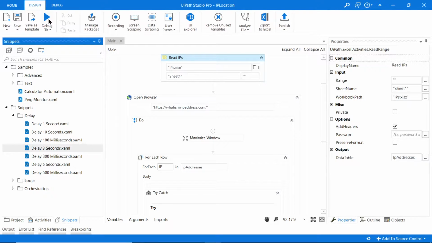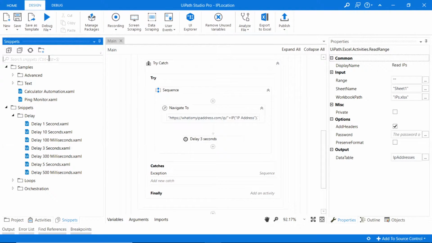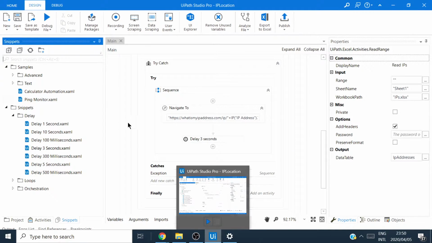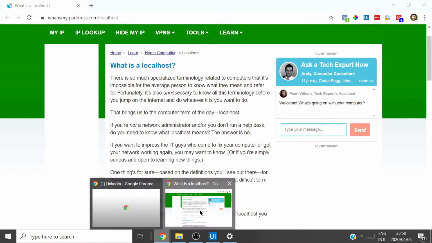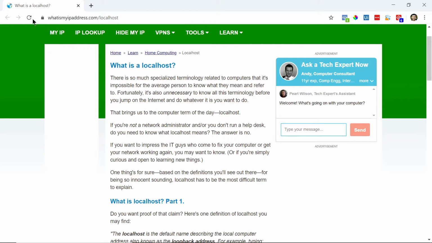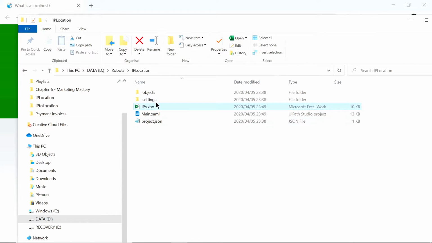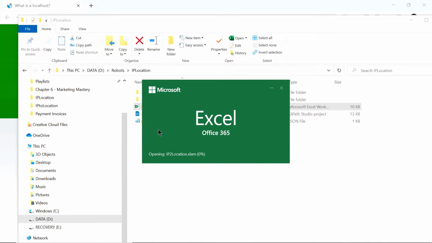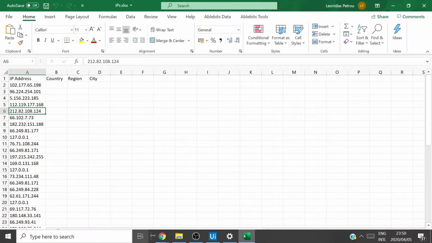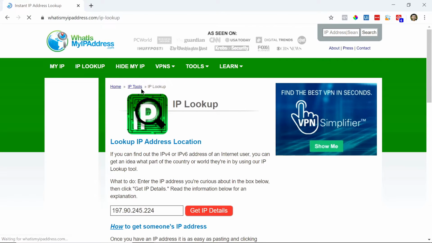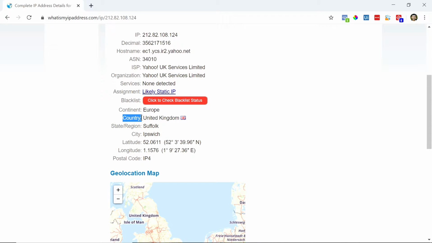So I'm going to just stop this, and let's come down here and let's use a get text activity. All right, so we're going to get this text. Let's just go back here and get a random example. Search for IP lookup. So here we have a country, in this case it's United Kingdom, state Suffolk, and city Ipswich. So let's scrape these 3 fields.